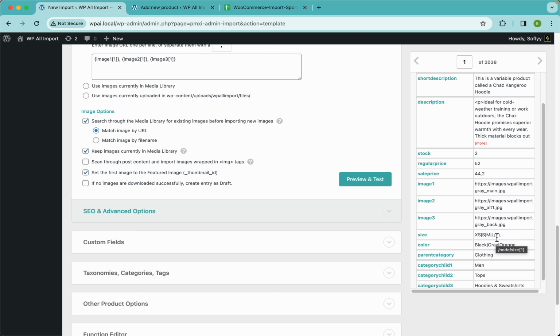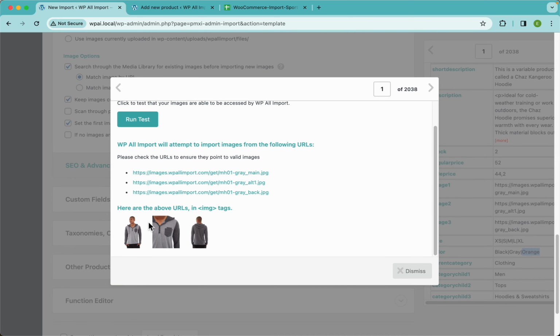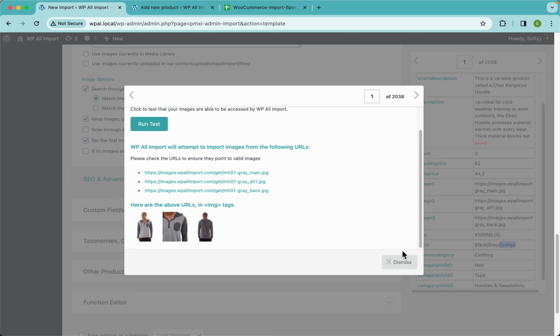So this is very neat, especially in these kinds of imports, because most of these images are the same. For example, we have the same black or gray or orange hoodie in different sizes, and I don't want to end up with thousands of duplicate images. So this option, really cool one, I'm gonna keep it enabled, and this one will set the first image to be downloaded to be the featured image. Now in this case, it's gonna be this one right here. So that's good. That's what I want.